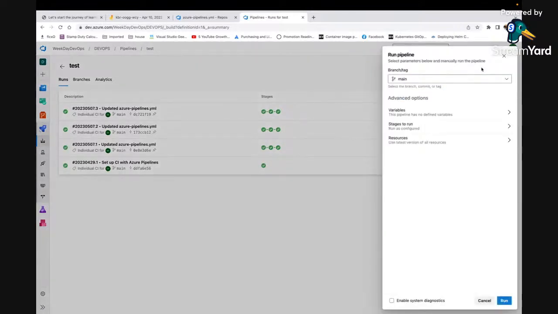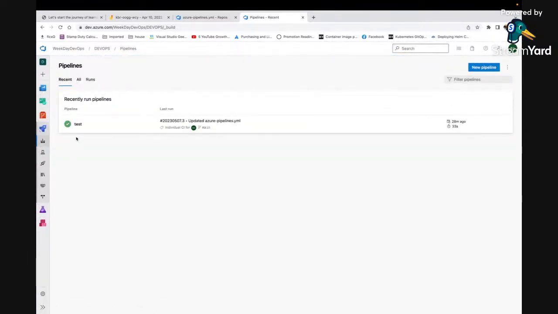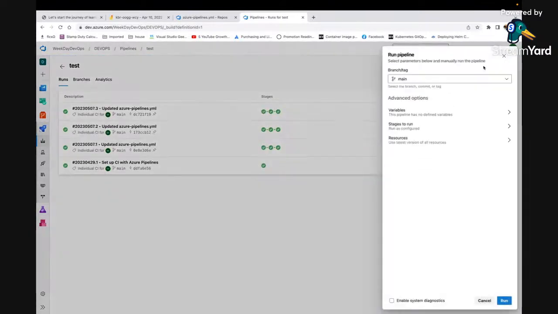Okay. So if you want to run the pipeline again, go to here. All pipelines are mentioned over here. Our interest is in this particular pipeline. Click on that. Click here, run pipeline. This is your branch. We have only one branch currently. With that branch, we want to run it.